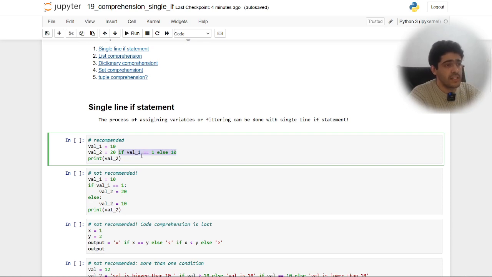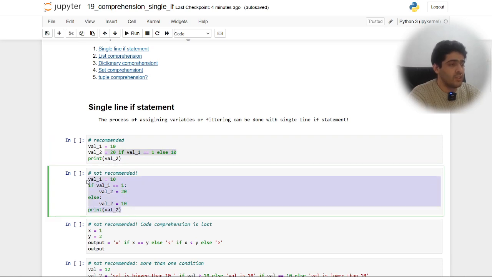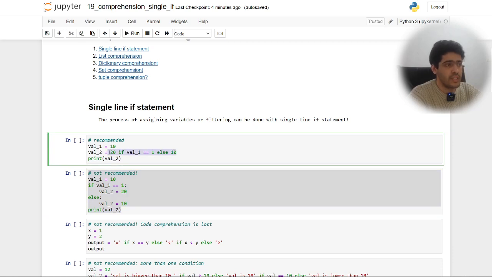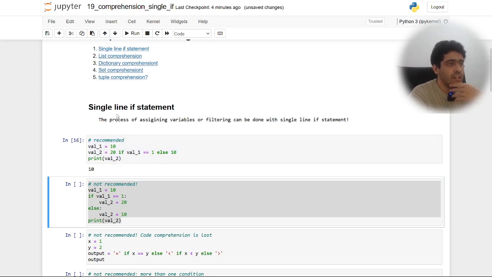For example, if val1 is equal to 1, val2 should be 20, otherwise it should be 10. This is how you can write your if statement. This is exactly equivalent to these 4 or 5 lines of code, but this is more concise and more Pythonic, and you can easily read it. So it is recommended to use this kind of if statement in just one line. I call it myself a single line if statement.